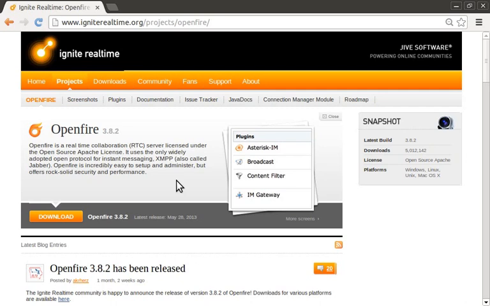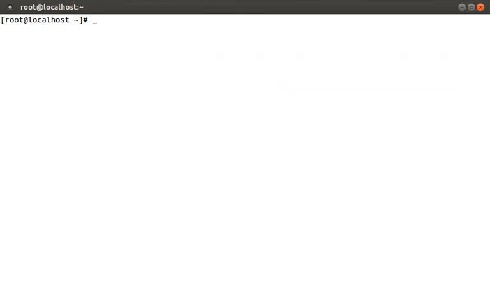In this demo, as a starting point, I'm going to use a minimal version of CentOS 6.4 64-bit. I'm just going to cat the /etc/redhat-release file so that you can see the version I'm working with. Before we install the OpenFire XMPP server, we need to satisfy a couple requirements.